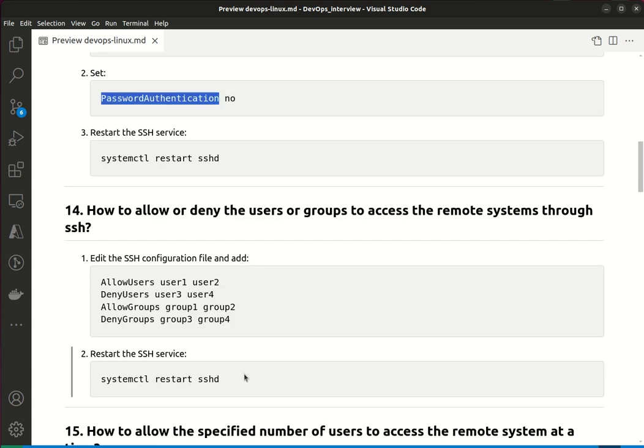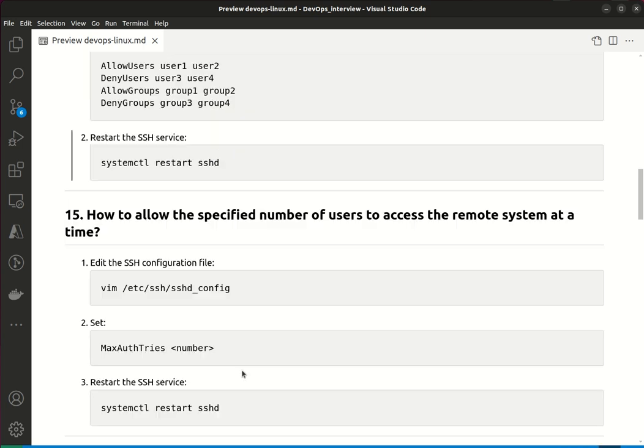If it is not enabled, it will show you some error. And as we know, after making any changes in a configuration file, we have to restart the service. Next question is how you allow a specific number of users to access the remote system at a time.